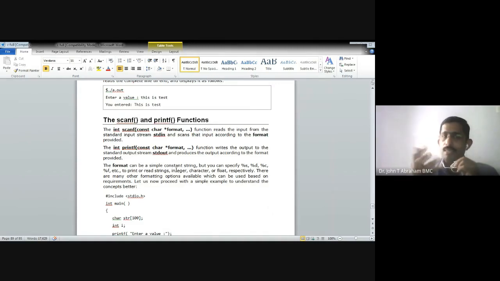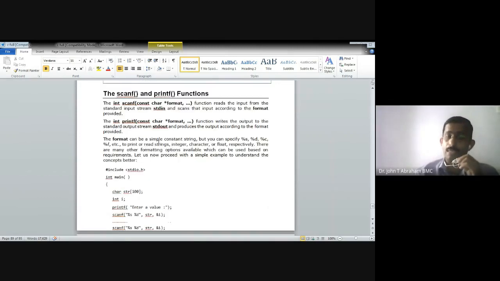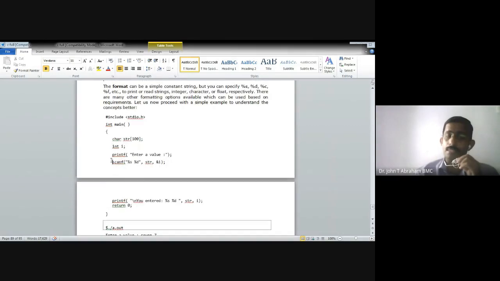This contains the scanf and printf functions, and we will use them. Okay, what is the syntax of scanf? After scanf, we write within double quotes. See this example, then we will identify the syntax. Scanf, here %s %d. That is nothing but a format specifier. It is called a format specifier. Then str comma &i. What is the meaning of that? It is nothing but the variable list.